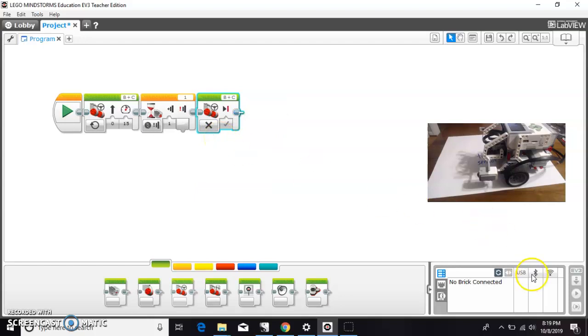So I am not connected by Bluetooth. Hang on 1 second. Okay, I'm finally connected by Bluetooth, so I should just be able to hit play.